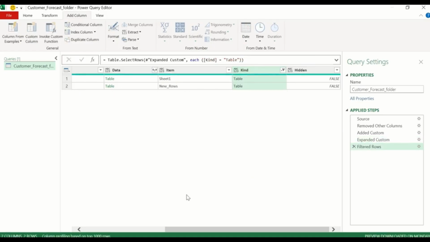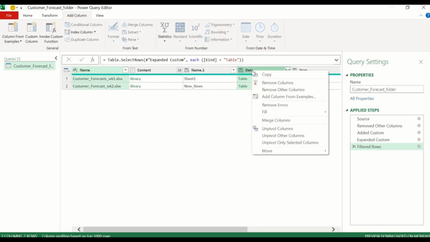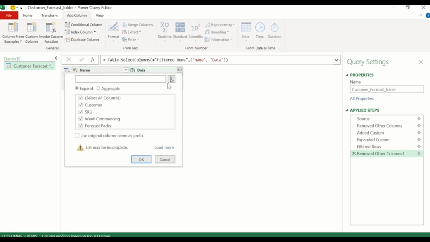Here also we will only be interested with name and data. So just select this, which is basically the name of our table or our file, and this is the data within that particular file. So select the data, and then you right click, remove other columns. So we remain with this, so let's expand it. And then you click on OK.